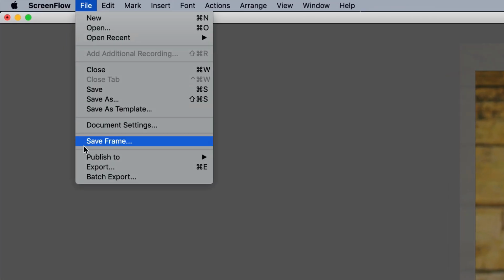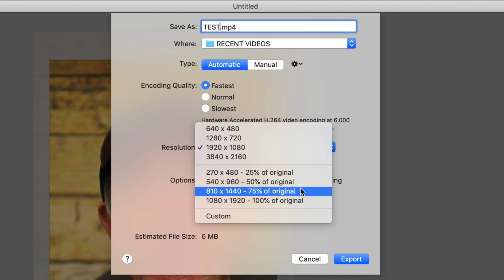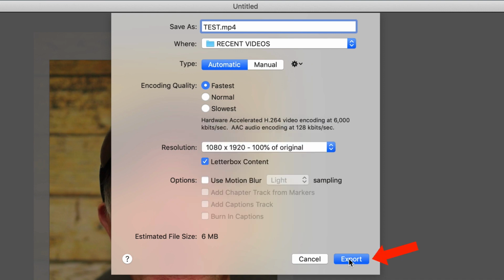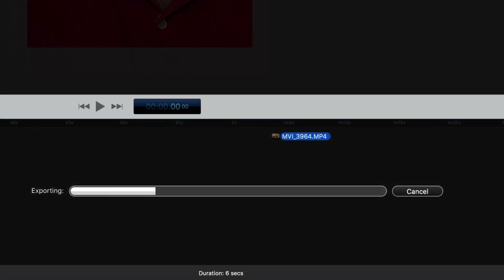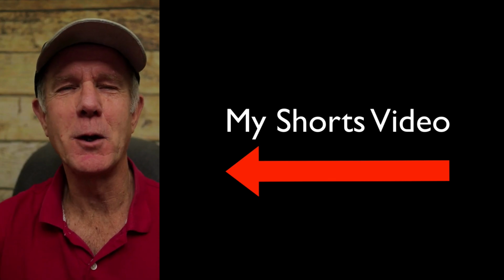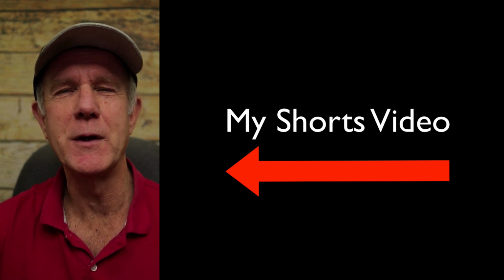Now I just have to publish the video and save it on my computer so it'll be ready to upload to YouTube. So you just go to File, Export, I'm going to call it Test, select Fastest, and then in the resolution, I'm going to change the resolution from 1920 to 1080, which is a regular video, and go to 100% of original, which is 1080 by 1920, and click Export. It's processing, now it's finished. Let's check the video. In this video, you'll learn how to make a Shorts video on your computer so you don't have to use the Shorts camera feature on your phone.